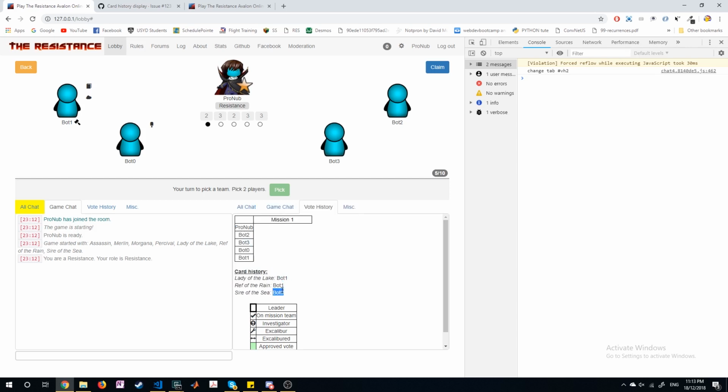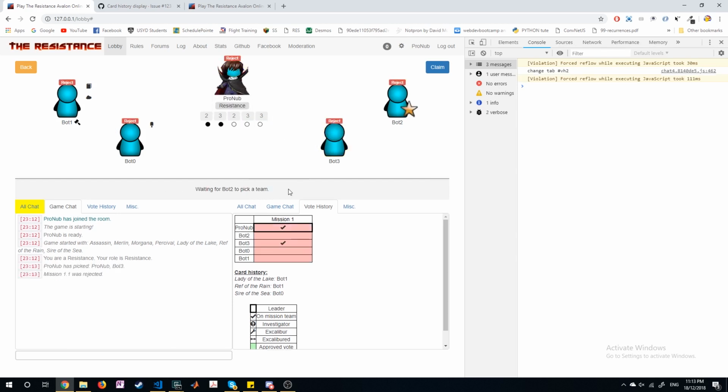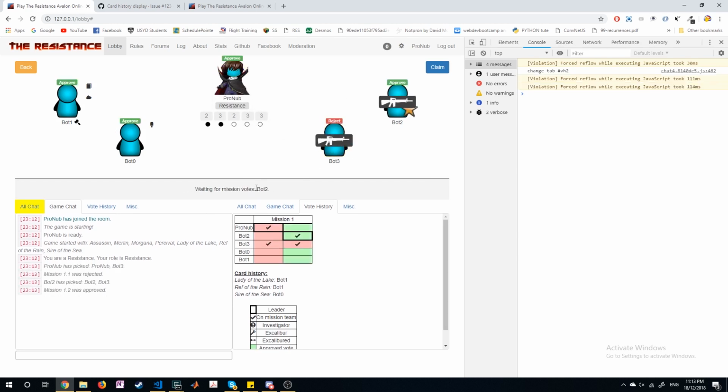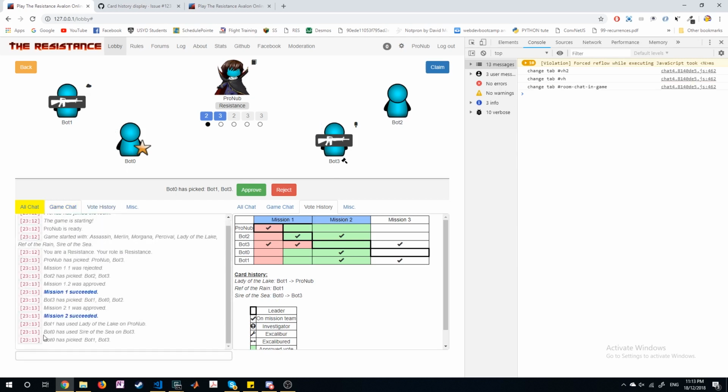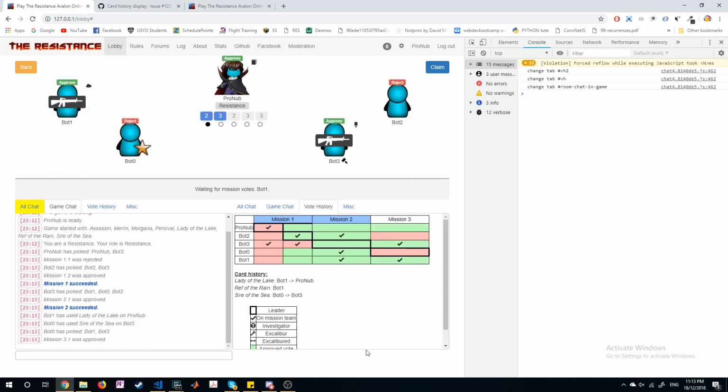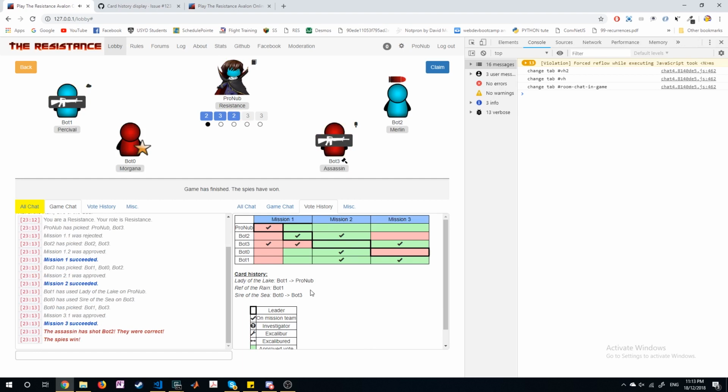So I start with bot 1, and bot 0. Bot 1, bot 0. Let's pick something and let's see it move around. Okay, so it seems like bot 1 has passed it to pronob, bot 0 has passed it to bot 3, which is correct, I guess. Bot 0 has decided on bot 3. The thing is, Ref of the Rain didn't trigger. Oh, that's right. This card triggers on fails. Yeah, let's hope this one fails. Nah, it succeeded. But anyways, this should work.